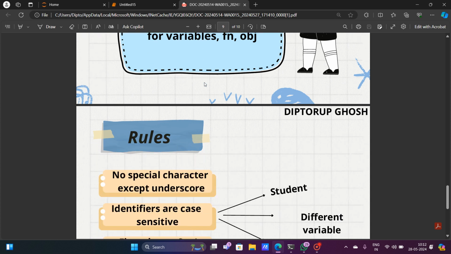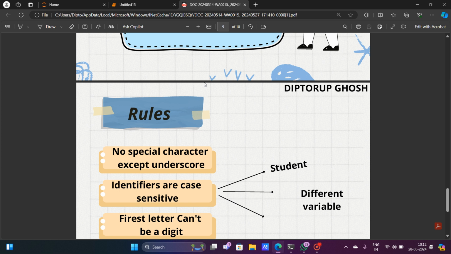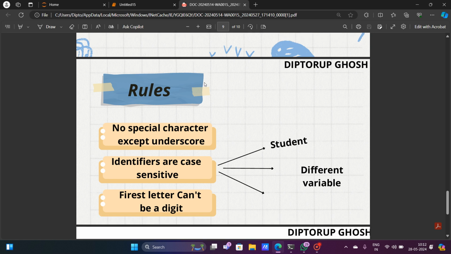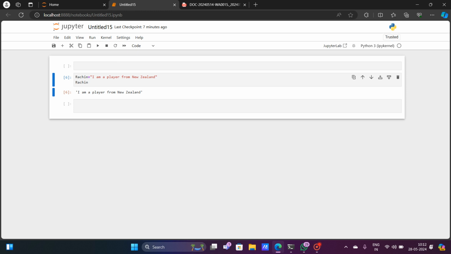But there are some rules in case of identifiers, or in case of the name that we are assigning to the variable. There are some rules that we have to follow. What are those rules? No special character except underscore. If you assign any special character to the identifier or to the name of the variable, then that will obviously show you an error.